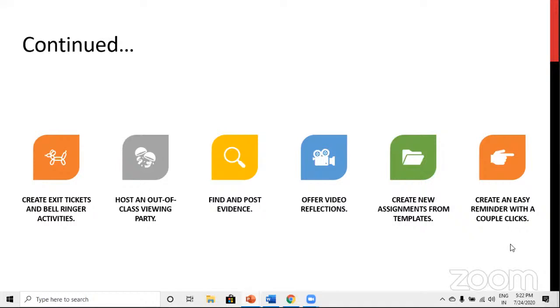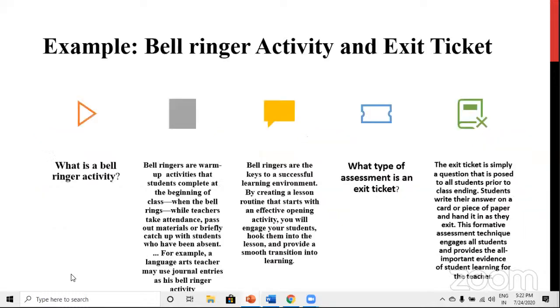And of course, it is an easy reminder with a couple of clicks. You don't need to do much. You don't need to program it. You don't need any kind of programming language. All has been bundled, and all you need to do is click on it, and it is as good as done.